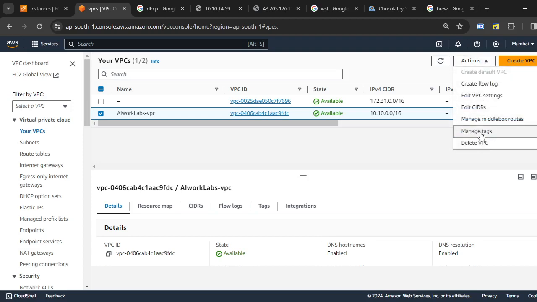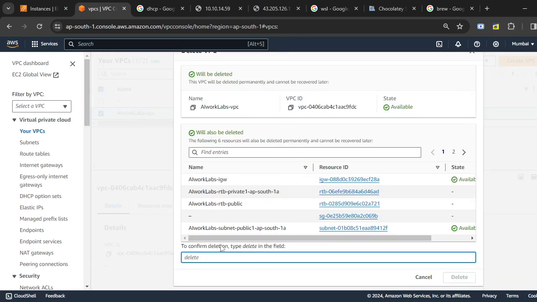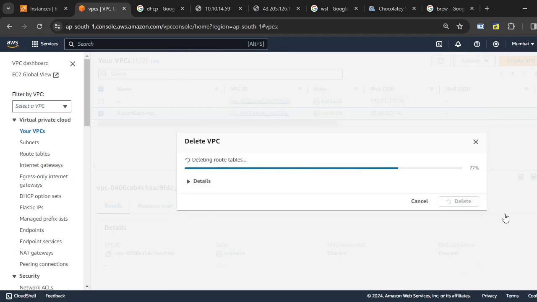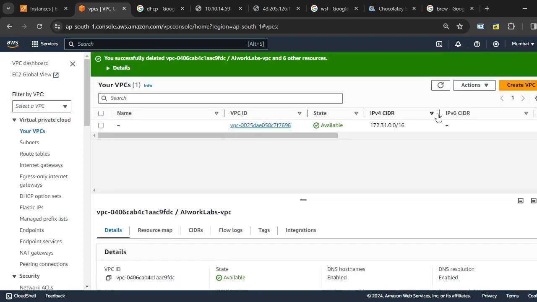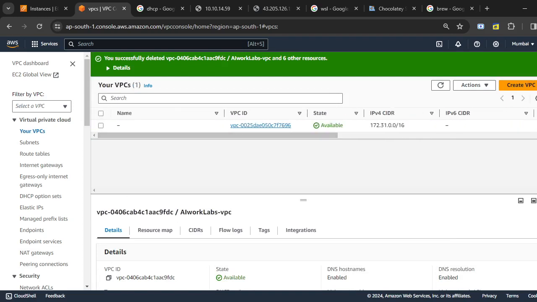Now you can give delete VPC. Select your VPC and delete VPC. Now you have to type the word delete here and delete. It is going to delete everything that is associated with the VPC. Deleting. All right. Now only the default one is there. Okay. That's it.